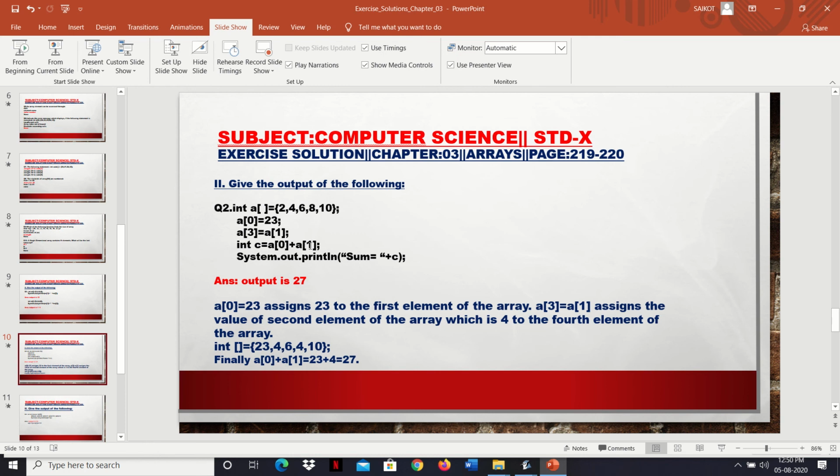Now finally we are doing this one. The new array will be 23 4 6 4 10 according to the first two statements here. Now we add it, C equal to A0 plus A1. At A0 what is the element? That is 23, and at A1 it is 4, correct. So 23 plus 4 is 27.